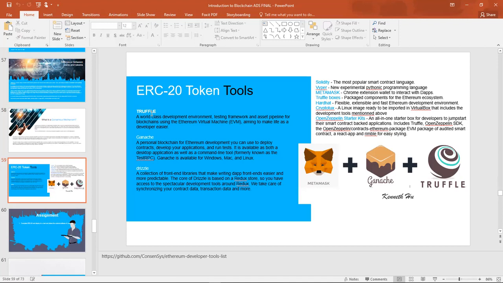Ganache is a world-class development environment for testing framework and asset pipeline for blockchain using the Ethereum virtual machine, aiming to make life as a developer easier. Truffle is a testing framework that is easy to use. When you are developing smart contracts, it's really hard to do a lot of testing. And yeah, so we have Ganache.